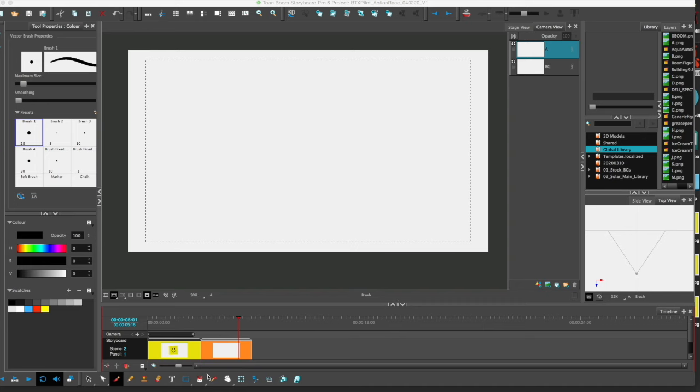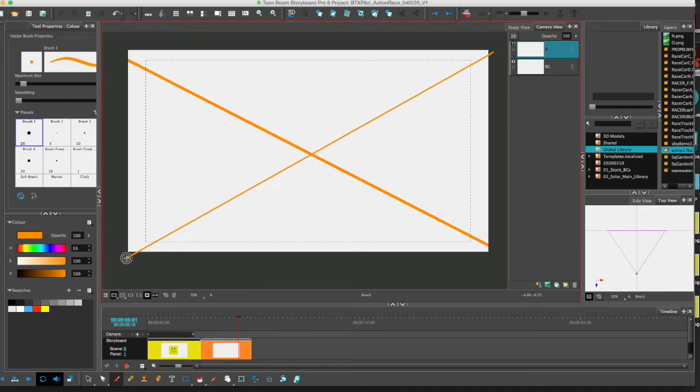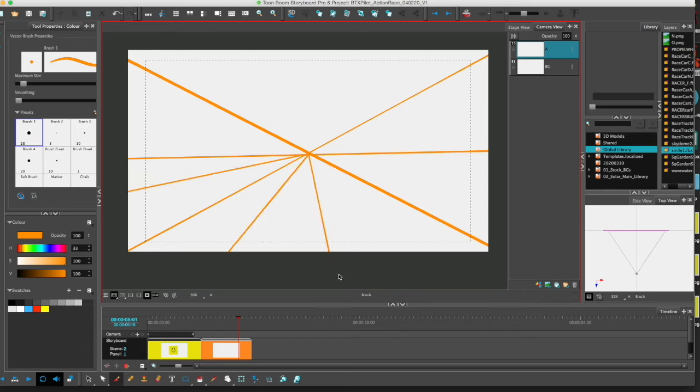Hey guys, so someone asked me, how do I tackle my perspective when I'm animating or storyboarding? Oftentimes I used to do manual grids like this. I'll just draw it traditionally. And these work, these are fine.